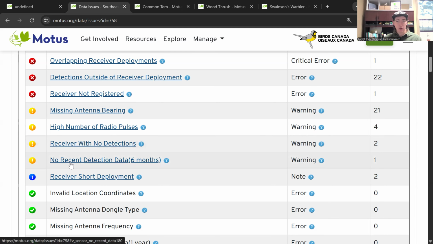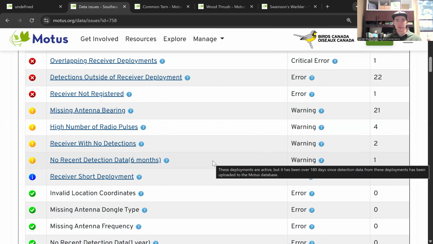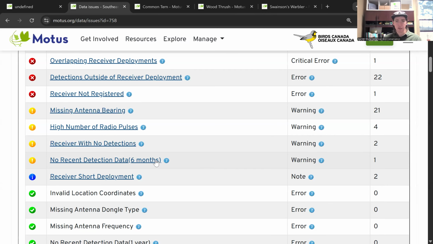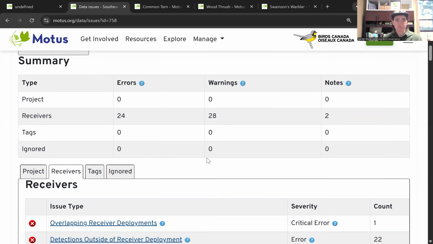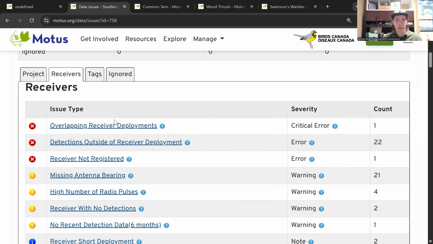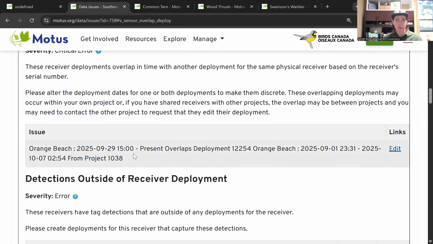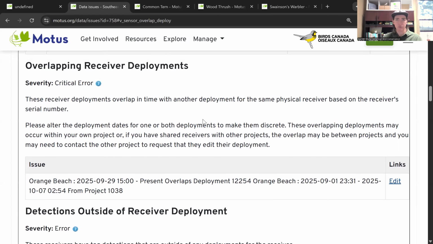And then same with no recent detection data, 6 months. That just means again, the data hasn't been uploaded yet. Make sure to check on it. They'll give you an error every 6 months if it lapses that long without data upload. So again, this is helpful, and when I click on it, it will give me the exact station that has that issue, and it will give you a deeper description. So it is a very useful page to help manage your data if you are having issues with it.